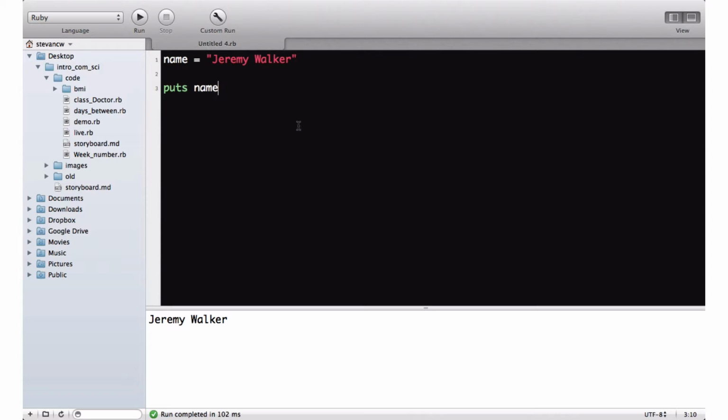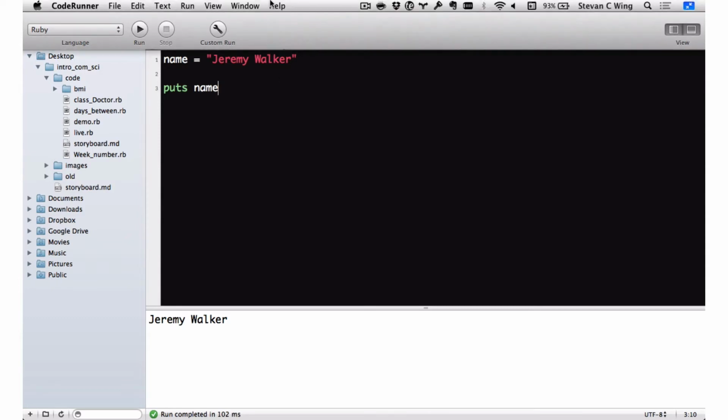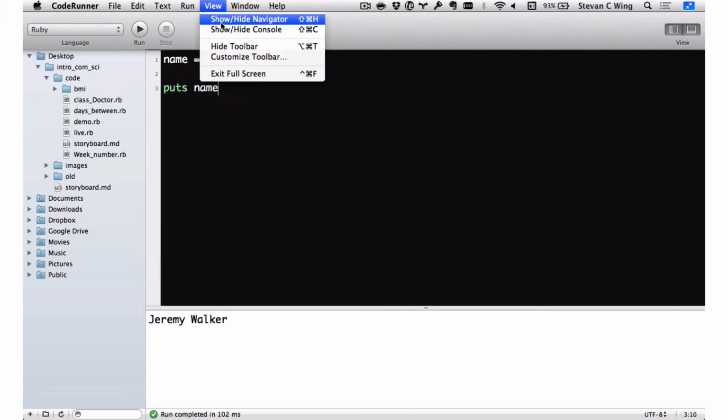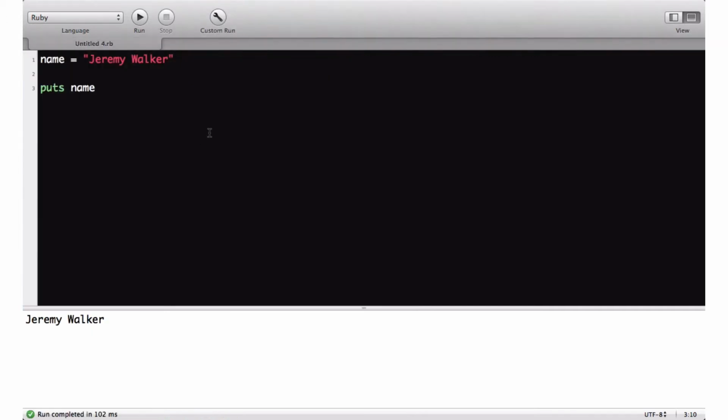So assignment, strings. So Jeremy Walker, in quotation marks. This is what we call a string. It can be as long or as short as you want. It can contain one character or lots of characters. And it can be in single quotation marks or double quotation marks. Some languages specify one, some languages specify another.